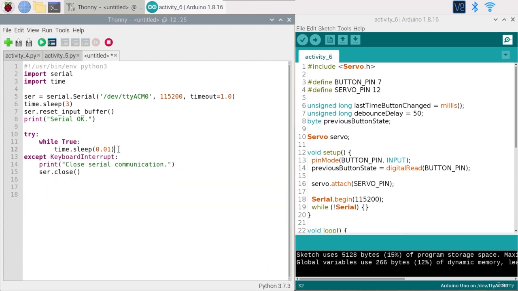Okay, that's the structure to import stuff, initialize serial communication, and then our own void loop. I'm going to put 0.01 here, so we can run this loop at 1000 Hertz. And now, let's do the servo sweep first.